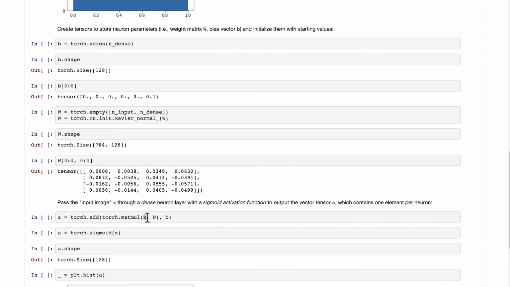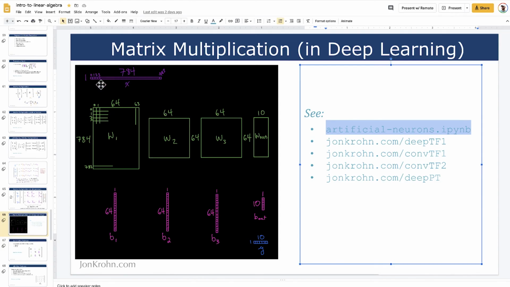Specifically, we're multiplying an input vector x times something called a weights matrix w, and then we're adding to that another vector called the bias vector b. In case you're curious, that's the same kind of thing we're doing here. So we have an input vector, we have a weights matrix, and then a bias vector. And yeah, we could do that a number of times for a larger deep learning architecture. There's actually an example of that at johnkrohn.com/deeptf1, which you can check out on your own. It uses all these same tensor components, and matrix multiplication happens in the middle.